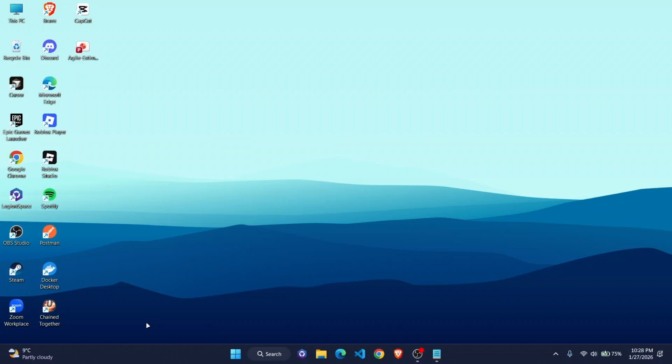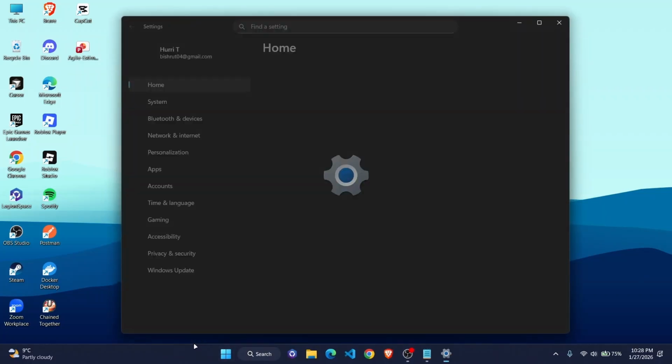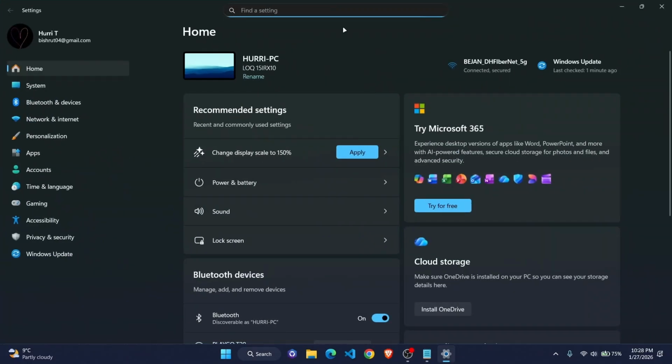First, press the Windows key on your keyboard to open the Start menu. Next, type Settings in the search bar and press Enter. Following that, the Settings window will open on your screen. Now, click on System in the left sidebar menu.